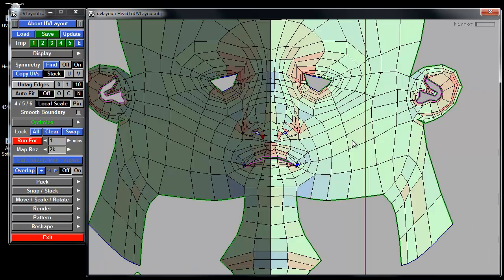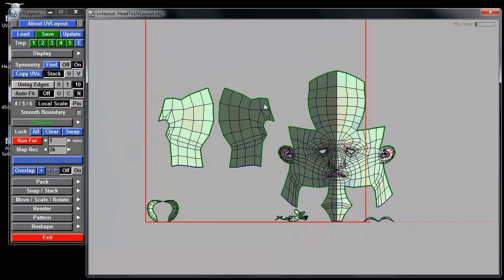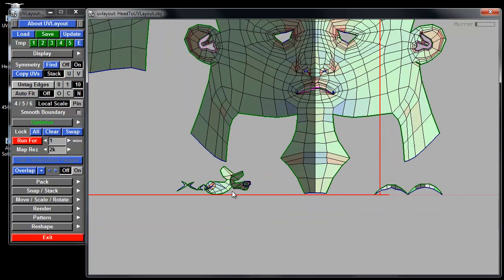So really, if you're doing just organic type of stuff, you don't really need to know that many tools in the 2D edit view. But if you want to start getting into doing your hard body or your environment stuff or whatever, the other tools are really helpful.